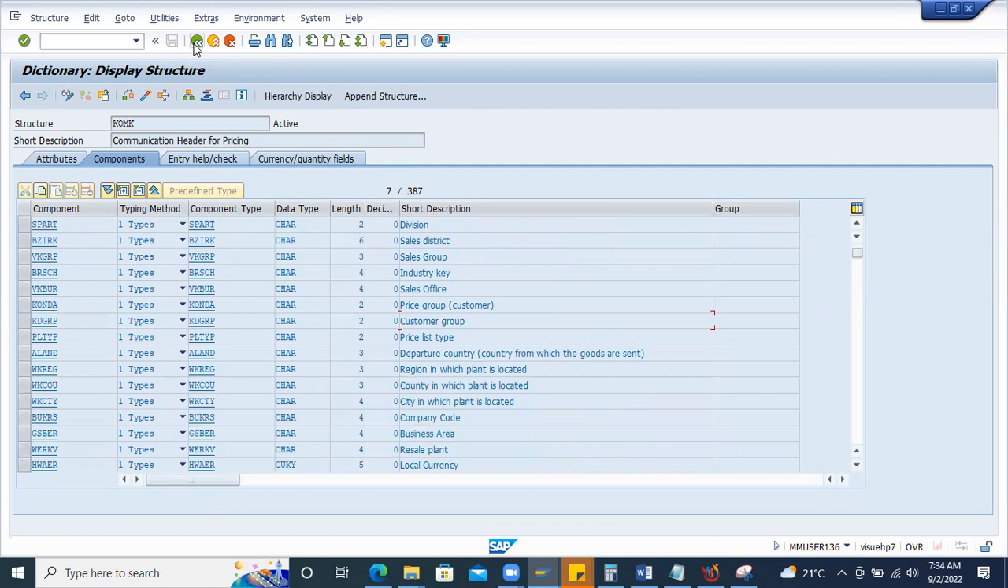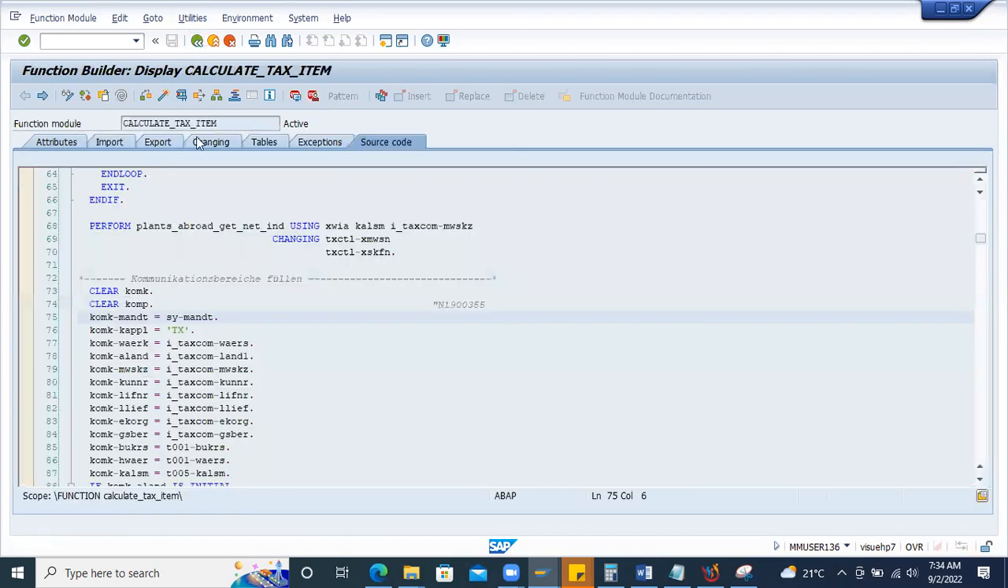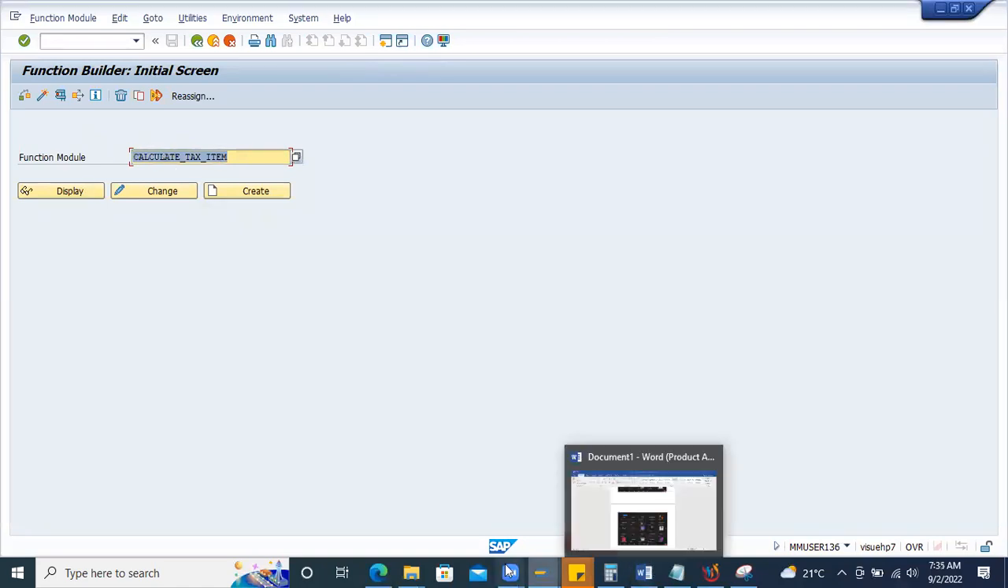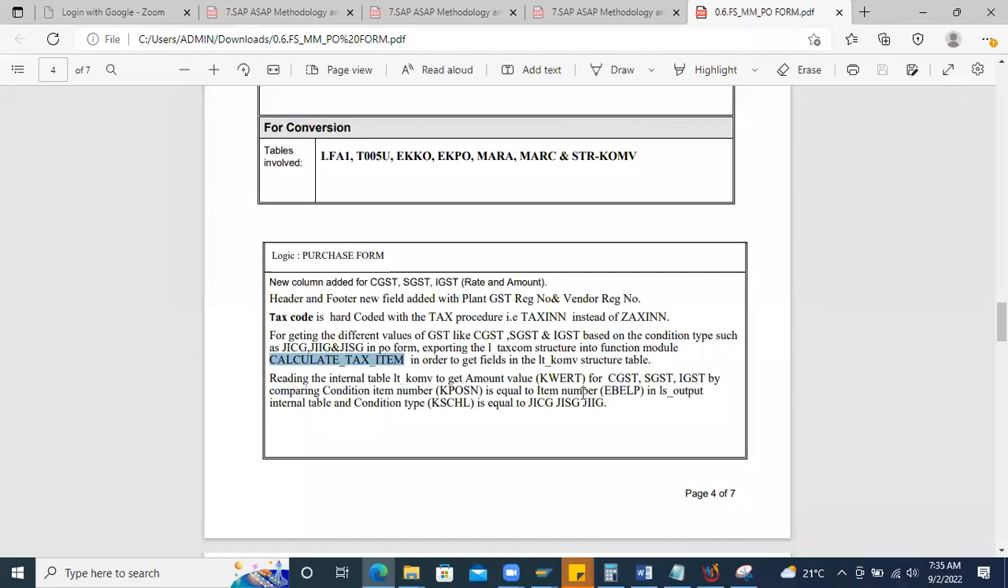Once you know the function module to use, you have to hand it over to the developer. They will take care of that particular requirement.